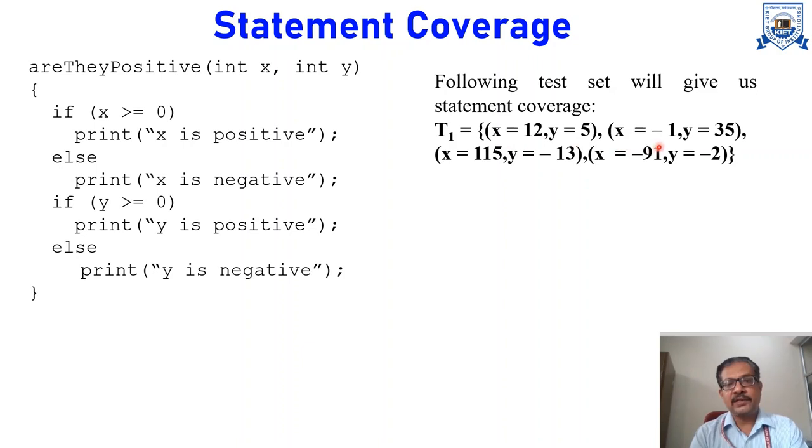If we take x equals -1 and y equals 35, again I check x is greater than or equal to 0, false. So it displays the message x is negative. Then it checks the y value, y is greater than or equal to 0, yes, so y is positive.